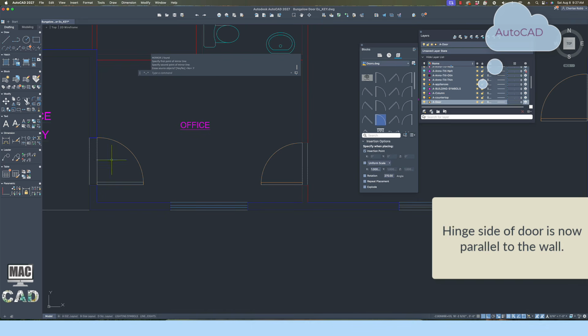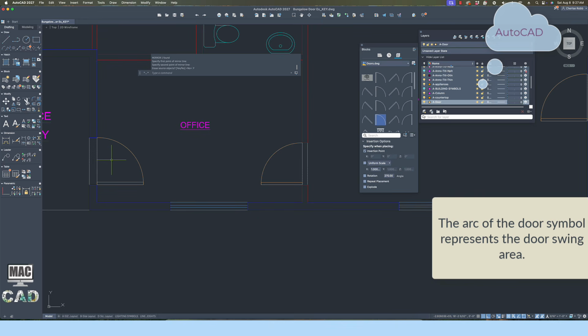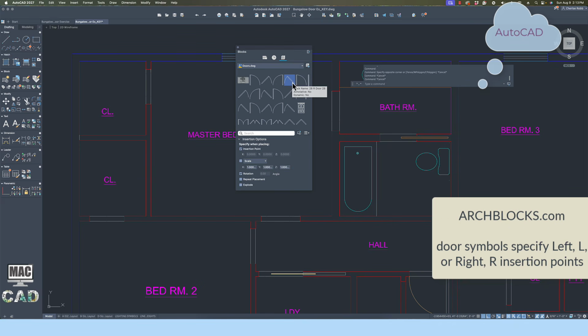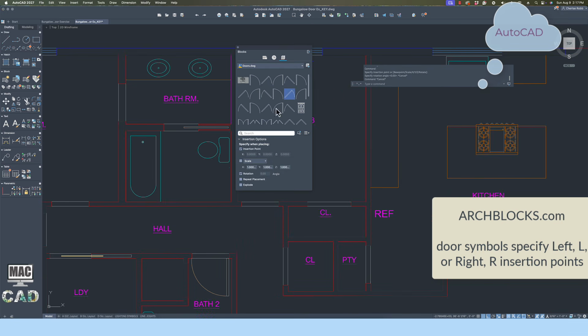Now the door will open against the wall instead of blocking the interior space with the door swing, which is represented by the arc symbol attached to the door. If you're lucky to be working with the WBlocks door symbols, as I am here, then you will notice that the symbols are defined as L or R. The L indicates a left insertion point and the R indicates a right.